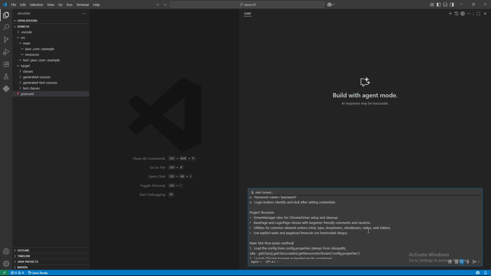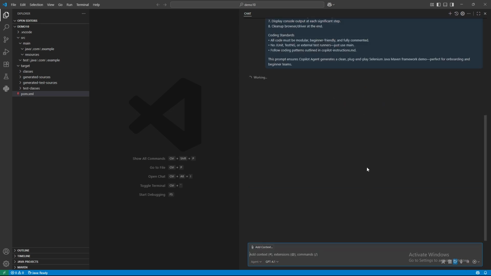The agent has to build a plug and play framework so that any user can easily understand it, easily use it, and easily enhance it based on their requirement. I'll click on this send button.